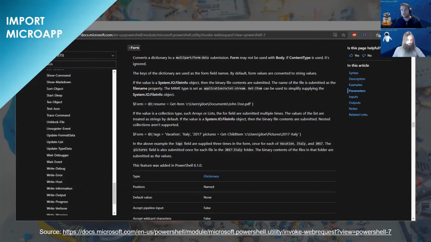Yeah, so this applies really to PowerShell. We use PowerShell as our primary scripting language to do all these steps. And in this case, the form parameter was only added in 6.1. So by default on Windows 10, you have 5 point something installed. Yeah, 5.1, I guess. So you need to upgrade your PowerShell to this version or higher.